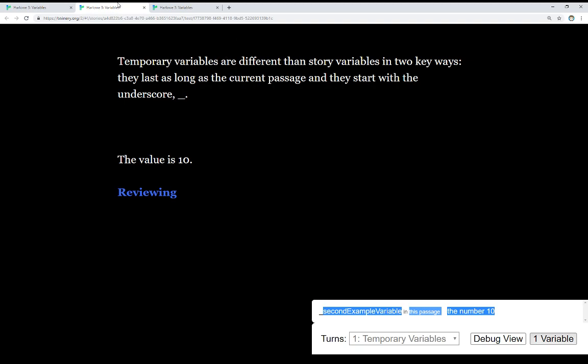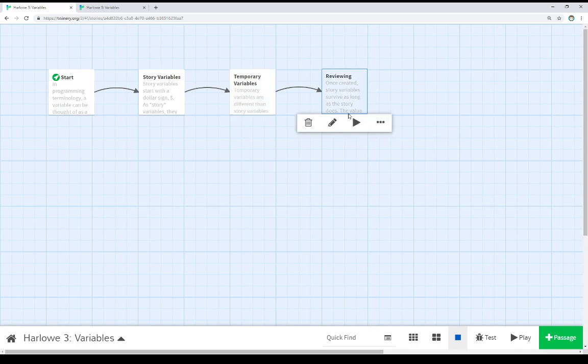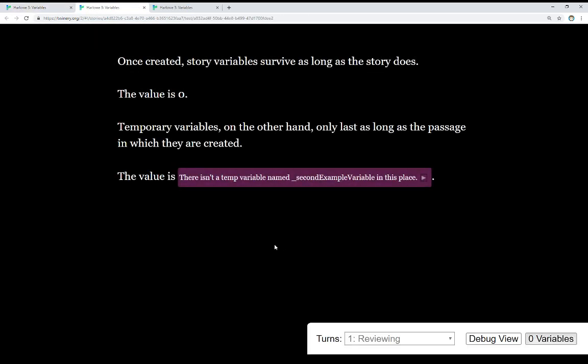As a final review, let's look at this last passage. That's where we had the error. If we immediately jump down here, we see this error again. And this is a reminder that temporary variables only exist within the passage in which they were created.